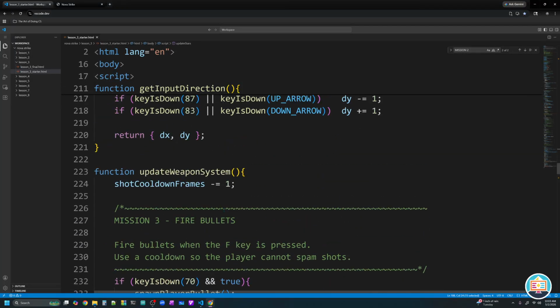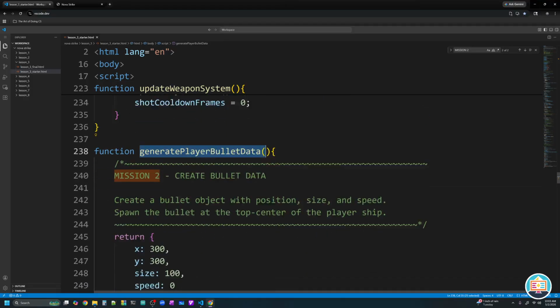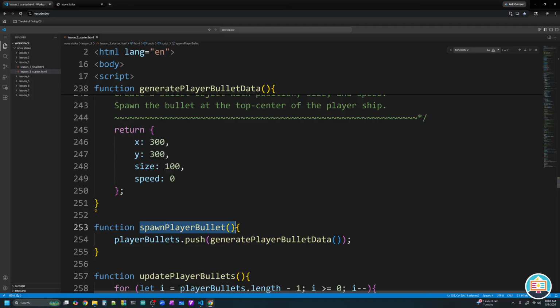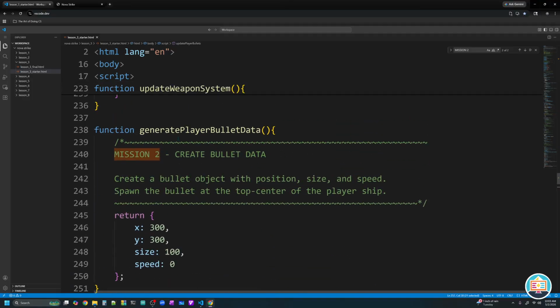So our bullets is something that we want to bring into our game. So I have generate player bullet data, I have spawn player bullet, and then we have update player bullets. So let's look at generate player bullet data. We're creating an object that represents the bullet that we are about to launch. And if you look, this bullet has 4 properties: an X property, a Y property, a size property, and a speed property.